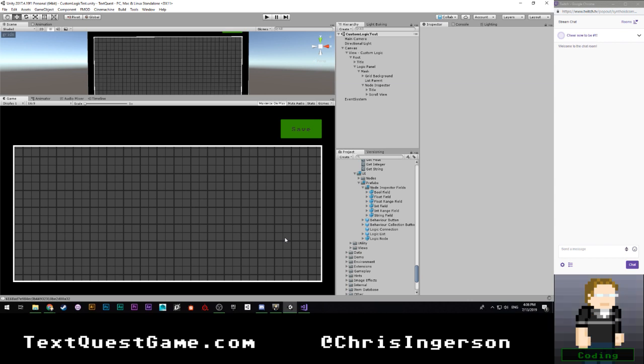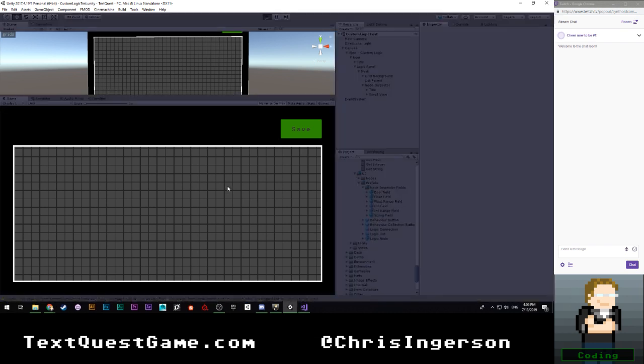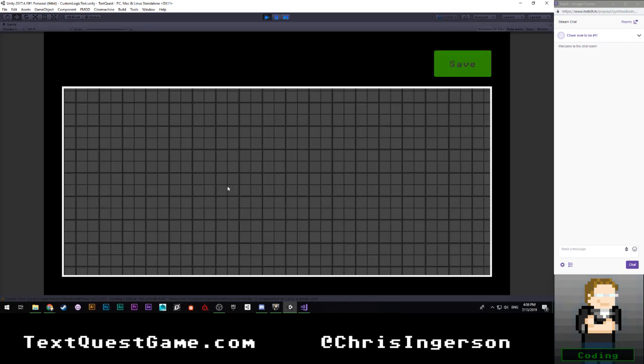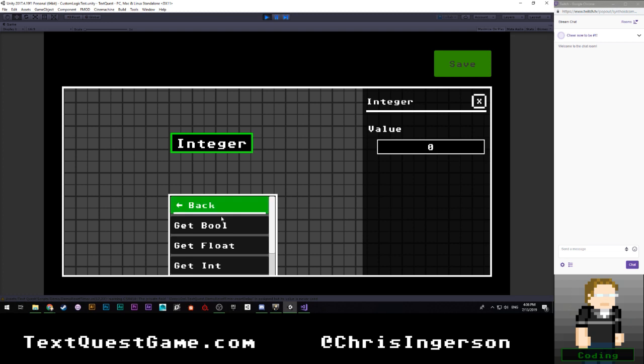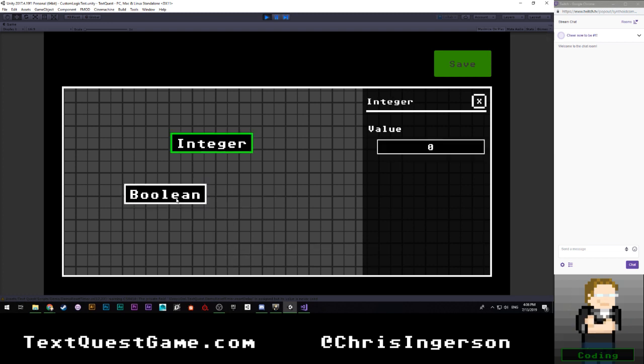So with that, all we should have to do now is basically allow you to get variables. So let's go ahead and let this compile. I should be able to play now. Okay. Game integer, game boolean. Okay, so those will actually clean up properly now. Nice.